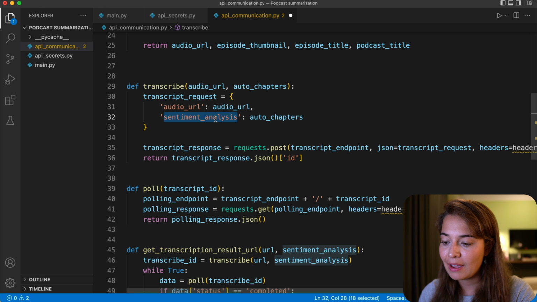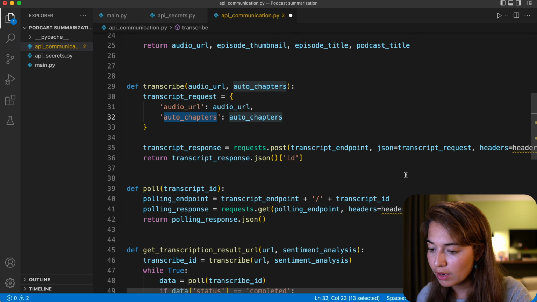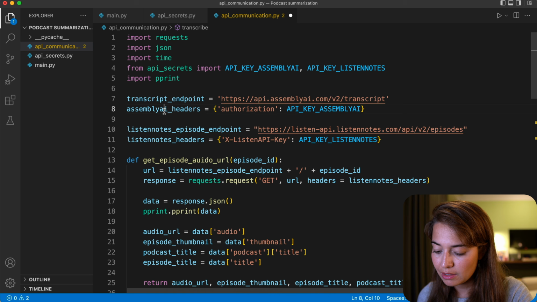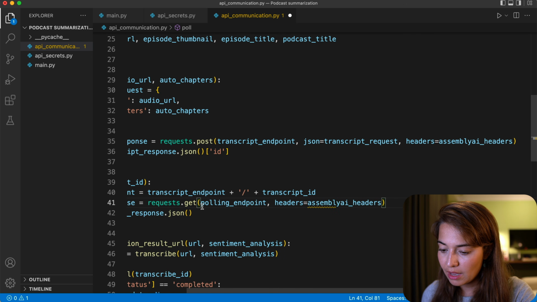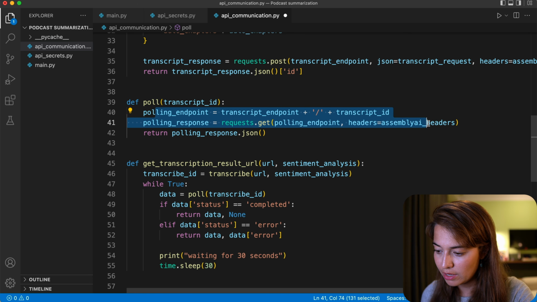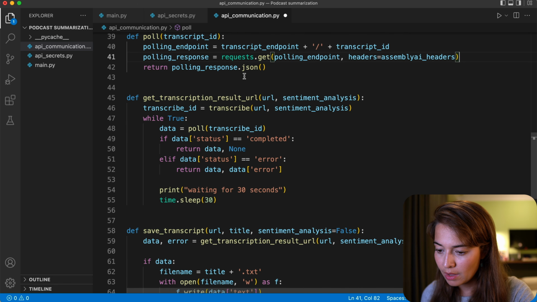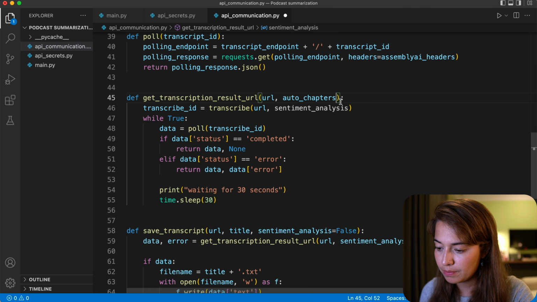But here, in this variable, we need to change this name to auto_chapters because we are sending this request to Assembly AI, and it needs to know that we want auto chapters. What else? We also just updated the name of the header, so it's not only headers now, it's Assembly AI headers. Same here. In the polling, we do not need to change anything. We are only asking if the transcription is done or not. Again, in get transcription result URL, we want to change it to auto chapters.